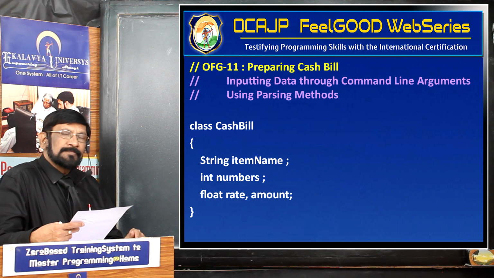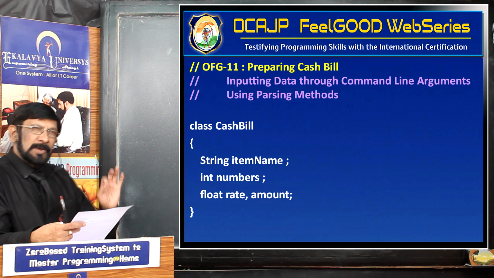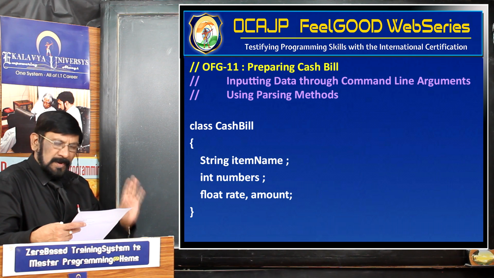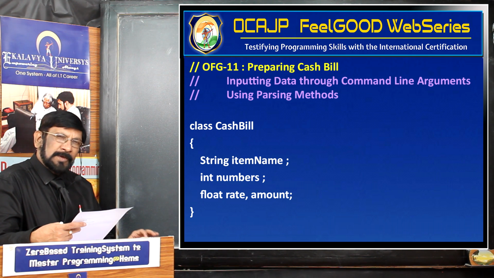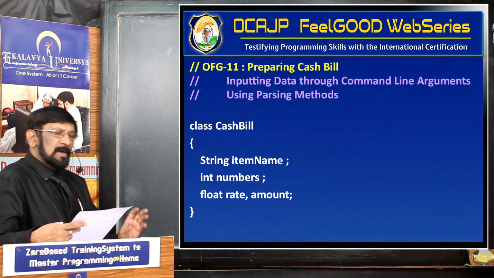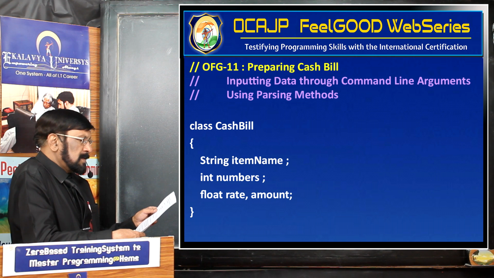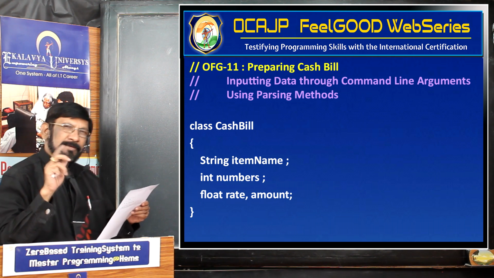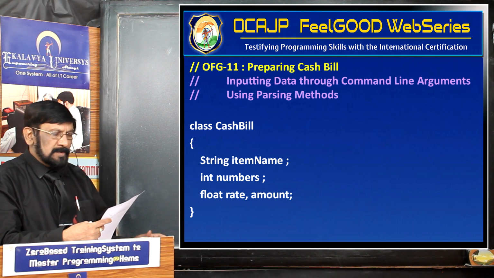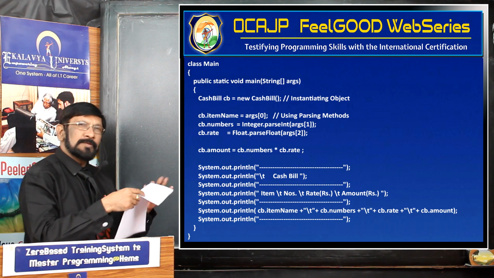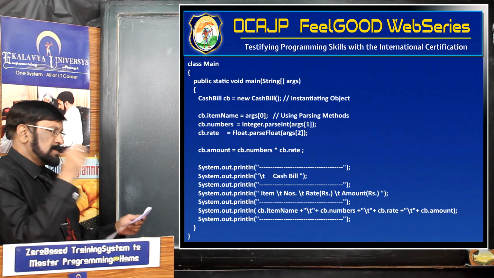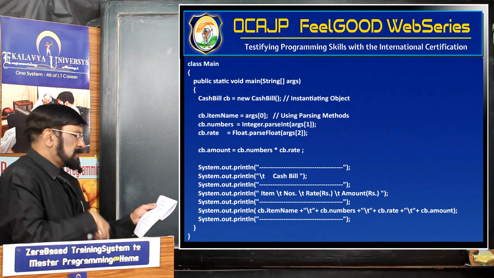And here you see first the cash bill blueprint only, no method, nothing. Just define the blueprint class with three instance variables, that is string item name, int numbers, float rate and amount. That's it. With that you define the blueprint class. Thereafter you take the main method. Now we see the main method, everything I explained to you.